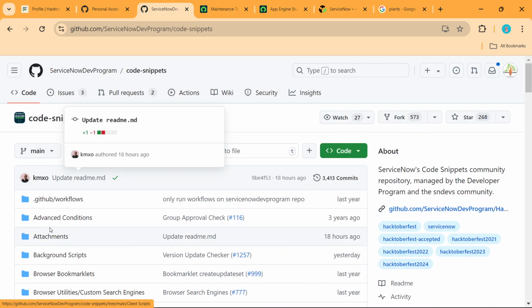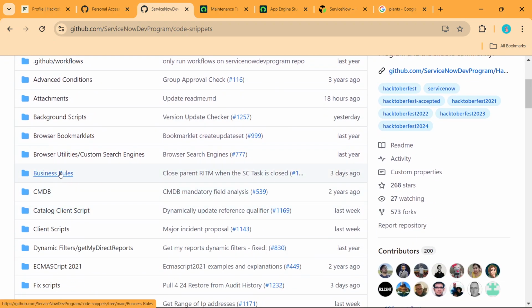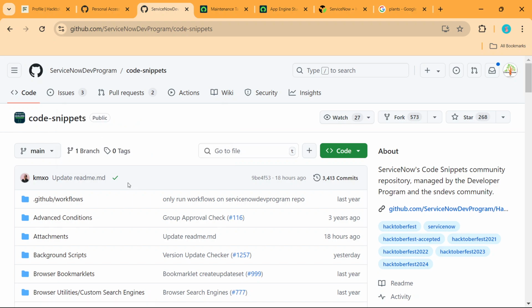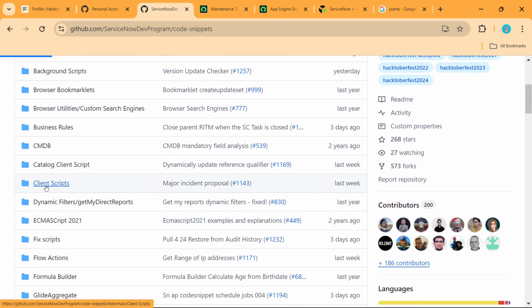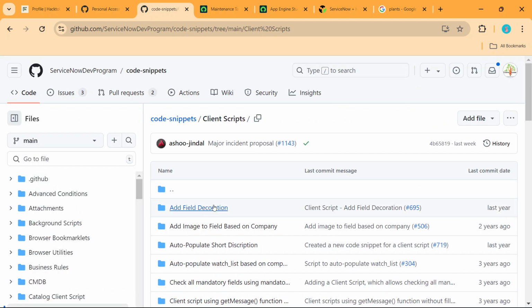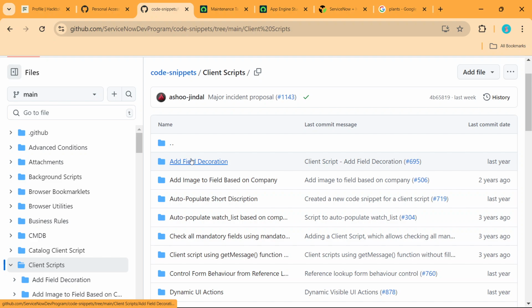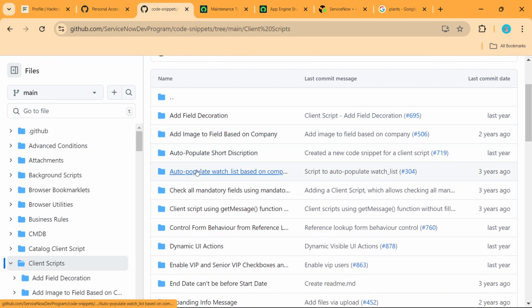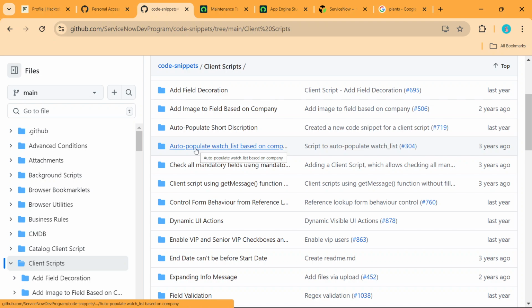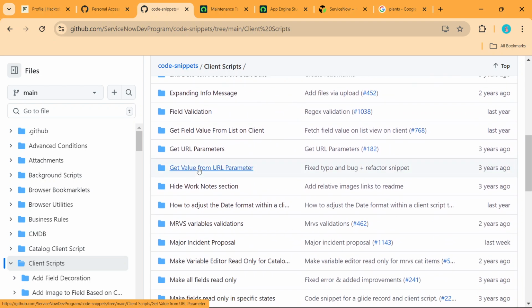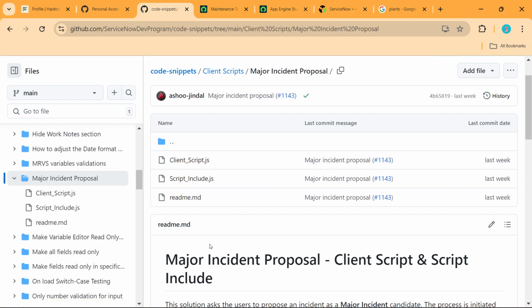Let's say client script. Okay, I click on the client script. And in the client script, I have field decoration as well. Multiple things are auto-populated. So these are the use cases which you can use in your day-to-day life as well. If you want to learn something new, you can go here and you will get a lot of use cases as well. So like the major incident proposal. Let's say I want to work on this particular part.